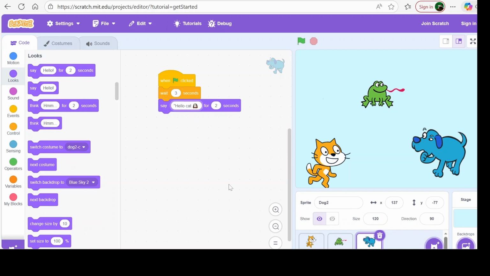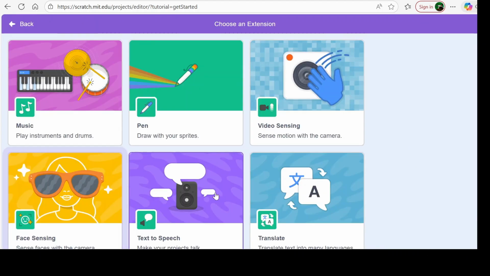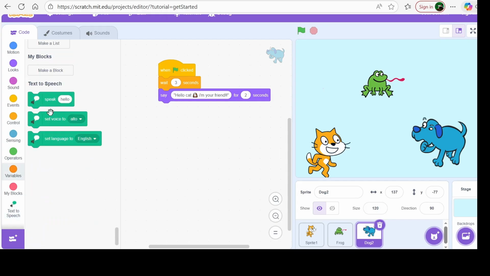Hello cat, then you can say I am your friend. If we want this dog to say something verbally, then we'll go to this extension here, and from here we'll have to bring this text to speech. So here we have got that thing.